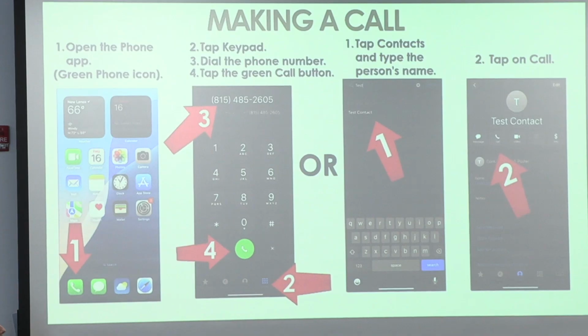And then you're just going to dial the phone number. So if you have the phone number memorized, you're going to go to keypad and type in the number. I typed in New Lenox Library's number. And then you're going to tap the green call button. But another really great way that you can contact people, and the way that I usually contact people, because I don't have a lot of phone numbers memorized, and I should, I only have a few.